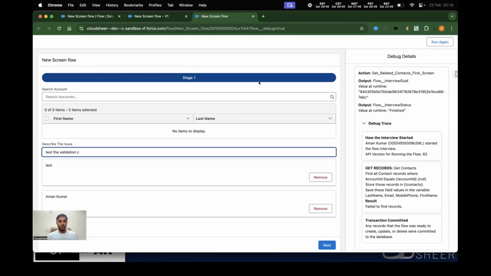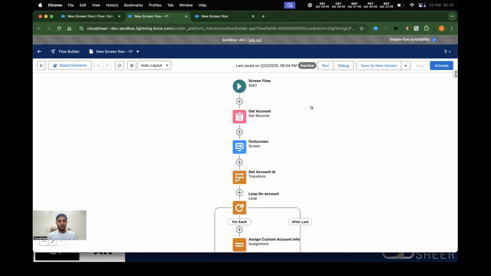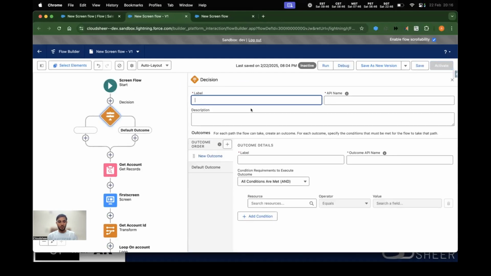Now let's move to the next one. Enhanced error management. This is an enhancement to the error management pane that we had. So let's create a decision element just for the error, because we can throw an error.